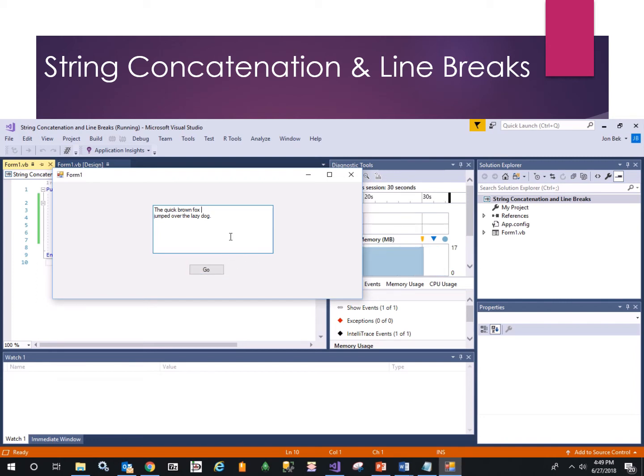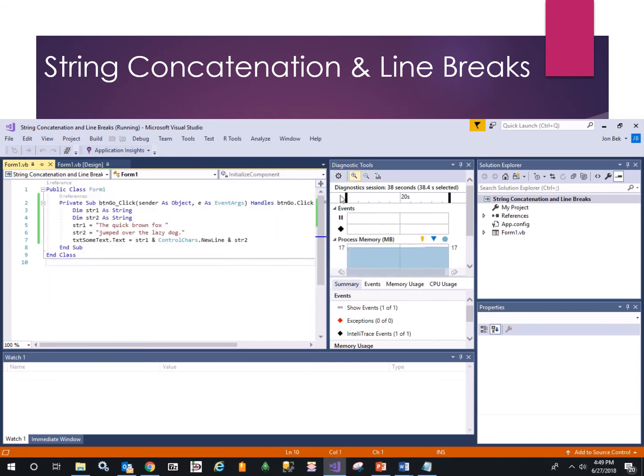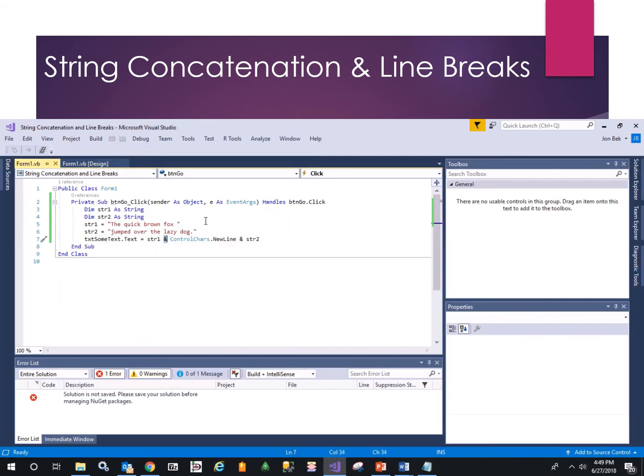So pretty nifty. So to sum up, we have multi-line property on text boxes, and we have the concatenation operator, ampersand, and the plus sign is still supported, but can be confusing because it could be confused with the plus operator, the arithmetic addition operator. So let's use the concatenation operator, best practice and new school for concatenation, and control characters dot new line to generate the line break.